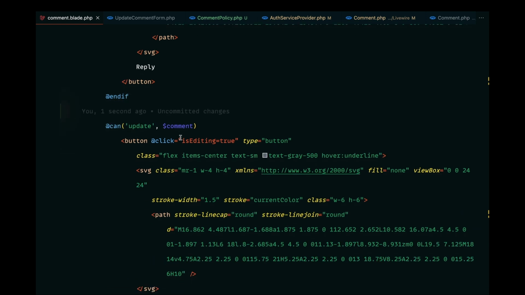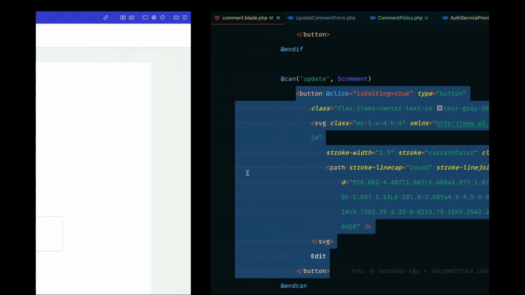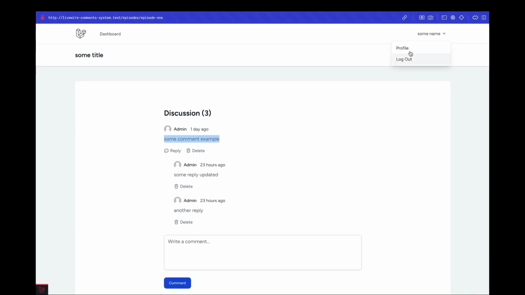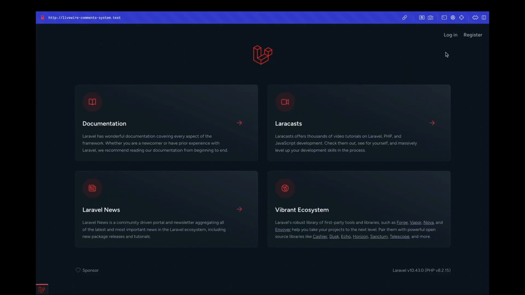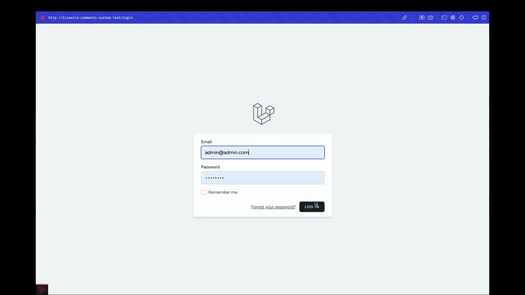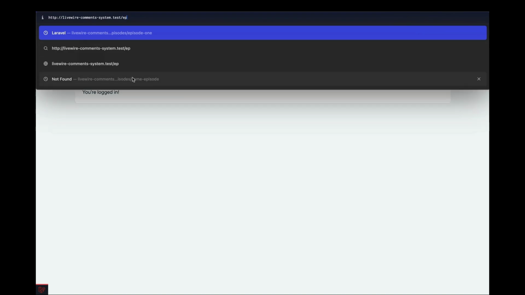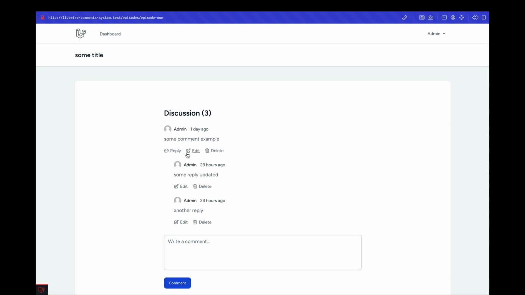Now if the user is not authorized to update this comment, then this button won't even render in the front end. So let's reload. As you can see, since the currently authenticated user, that is the new user, is not authorized to update this comment, the edit button is not rendered here. Let's log out and log in again with the admin details. Since the admin is the owner of the comment, they should be able to edit the comment. And here, as you can see, they have access to the comment.